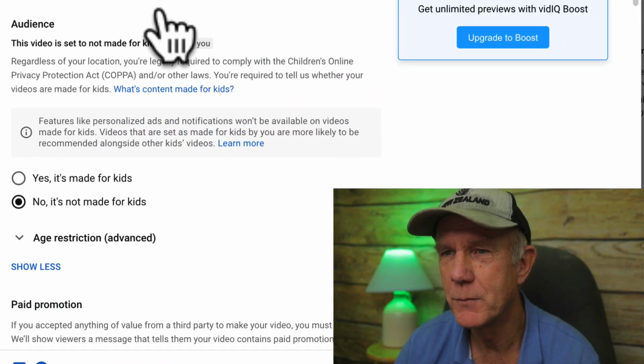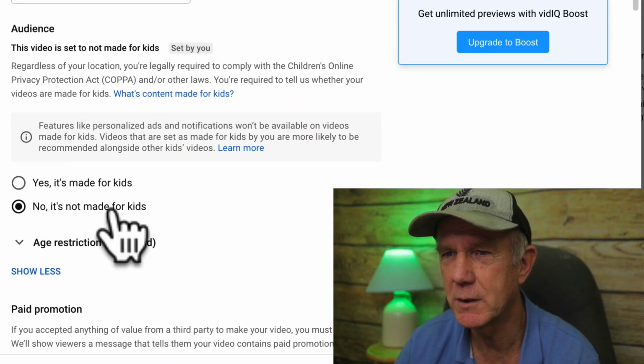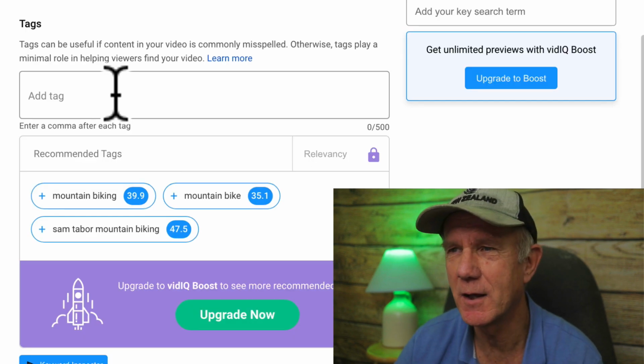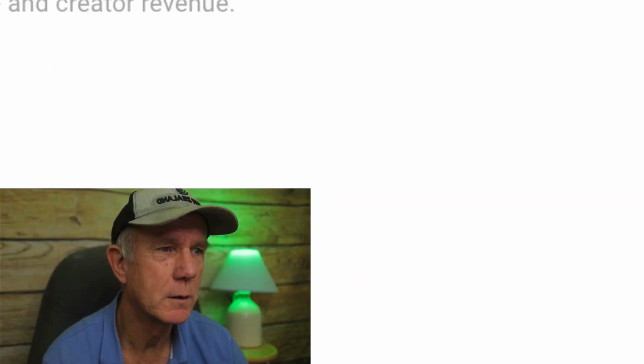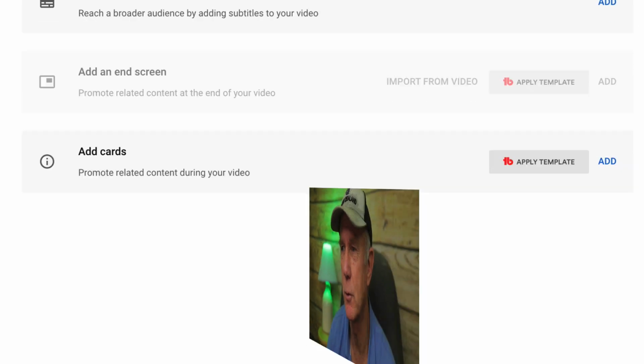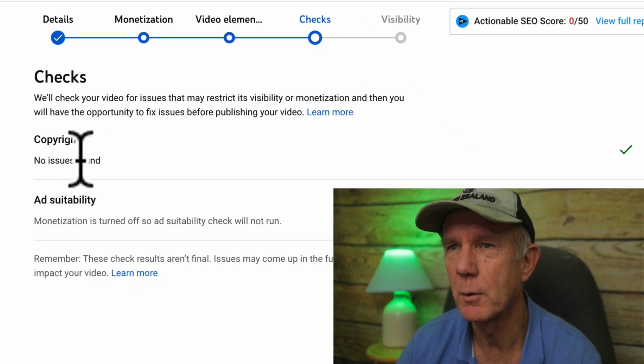Scroll down, select your audience. It's not made for kids. It's not necessary to add tags. Click Next. Monetization off. Click Done. Click Next. I don't want to add subtitles or cards. Click Next. Copyright, no issues found.